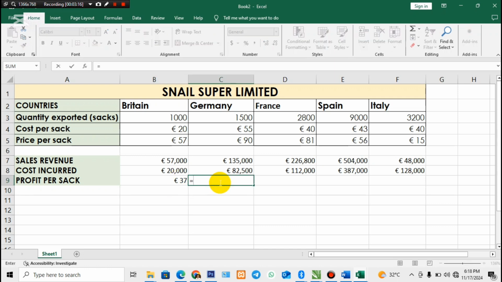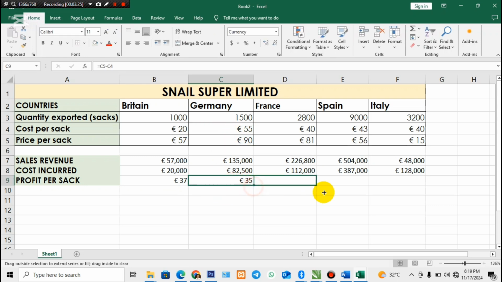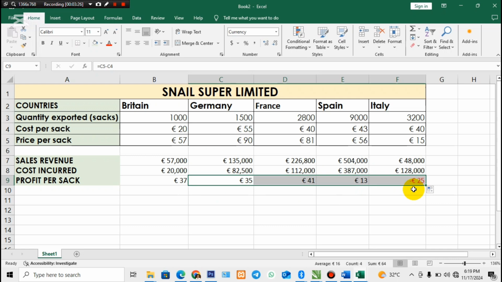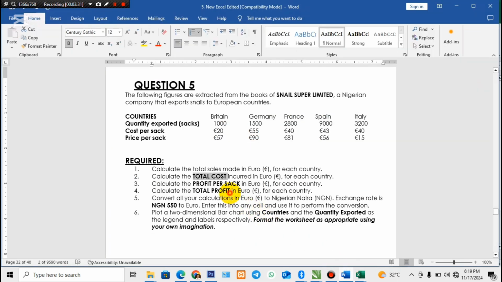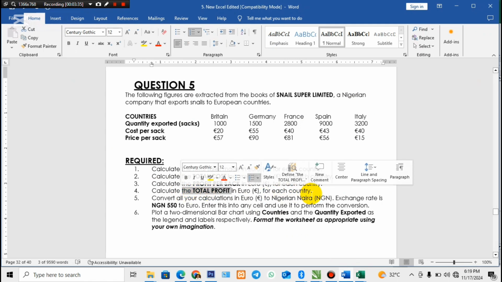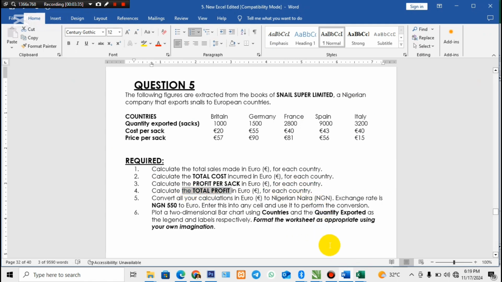Next, the same thing too, the price per sack minus the cost per sack. Do you see that now? So I'm going to left click and drag this all over to get it. Okay, so let's go to the next question. The next question says calculate total profits in euro for each country. So each country has a profit, right? The whole sales. Let's calculate the total.